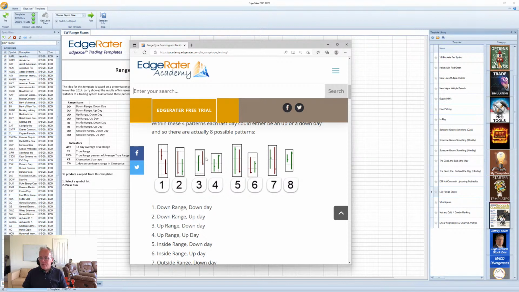Then you have the similar thing for the uprange, where you've got an uprange bar for the current bar with a down close, and an uprange with an up close. Then you have an inside range where the current bar is completely inside the prior bar, with a down close or with an up close. And then you have an outside range where the high is higher than the prior bar and the low is lower than the prior bar, and then you've got the down close and the up close version of that.